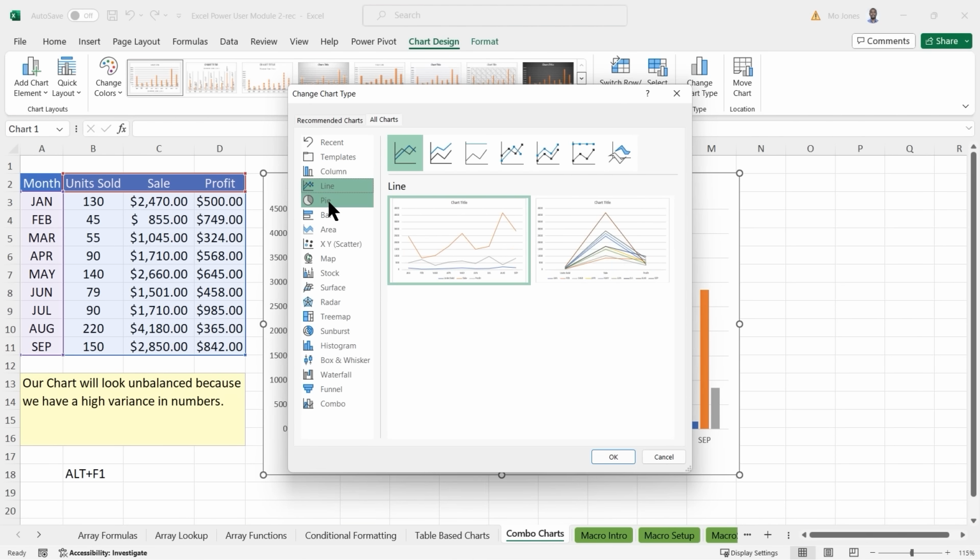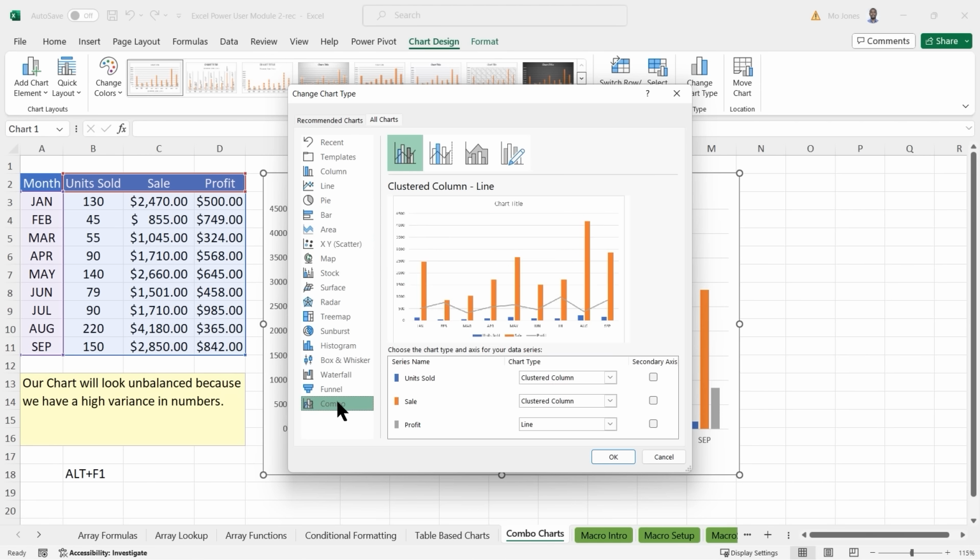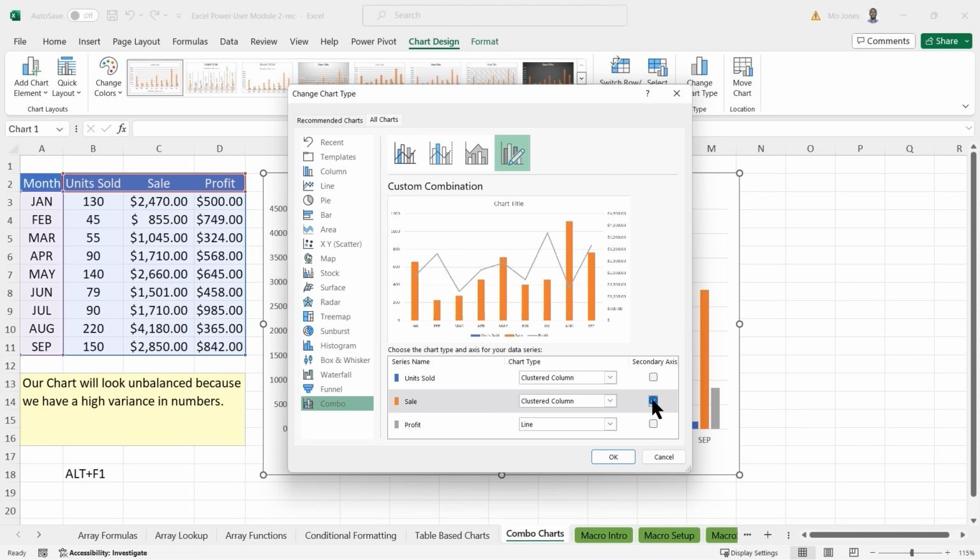Now I can take a look at different charts here. None of them are really working well. On the very bottom, I'll click on combo chart. So when I click on combo chart, we can see it did something here. It's showing my profit as a line, but that still doesn't help me. So maybe I want to show my sale on a secondary axis. So I'll click here. So now I have two axes, right?